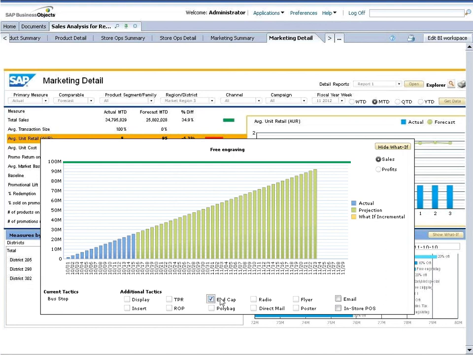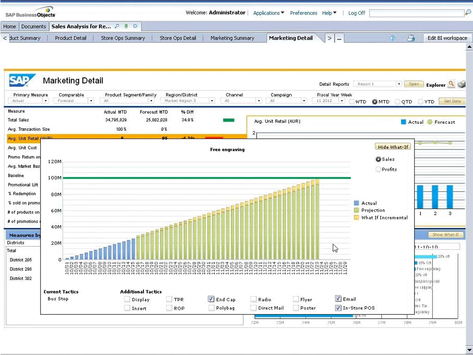He selects end cap, email, and in-store POS to see how they impact the forecast. The what-if analysis shows that those advertising tactics will boost sales enough to reach their desired forecast. He can now communicate this information to the individual stores so they can begin to execute this new campaign.